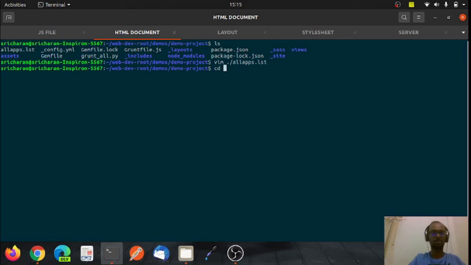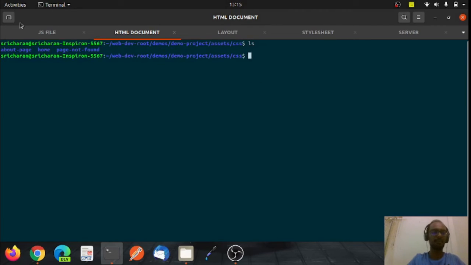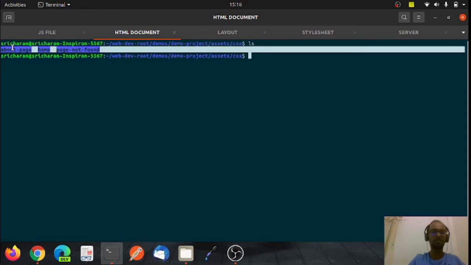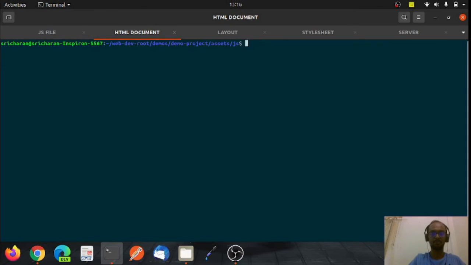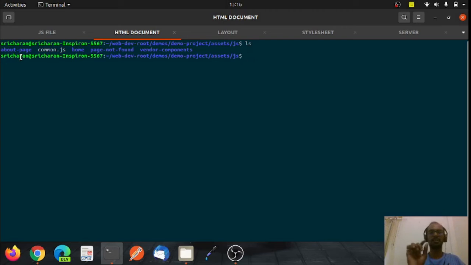And let's just go to assets, CSS. You have the about page over here. And you have an about page over here. Let me just remove that unwanted about page. All right, so you will need to also make sure that the names of the directories match as well.